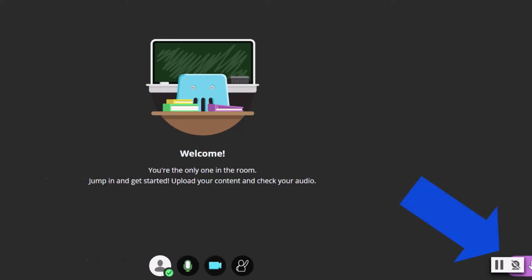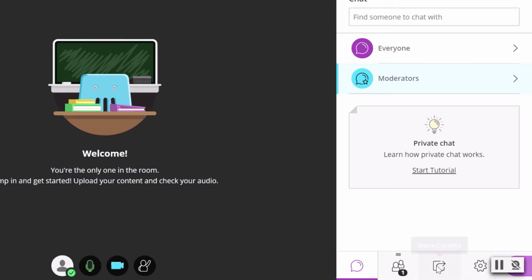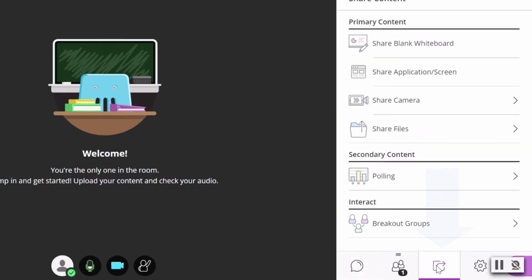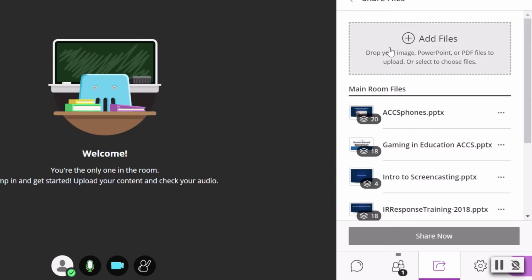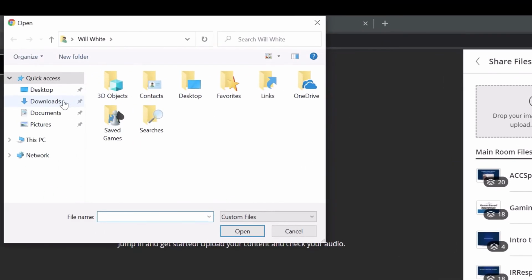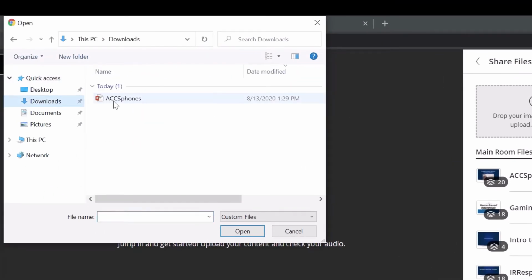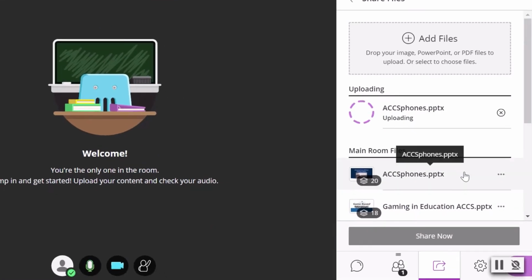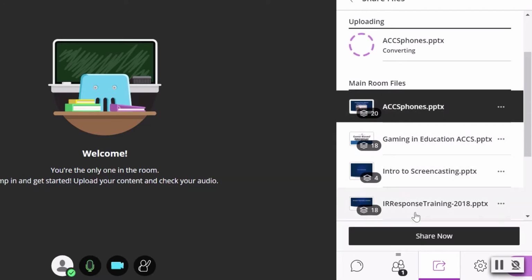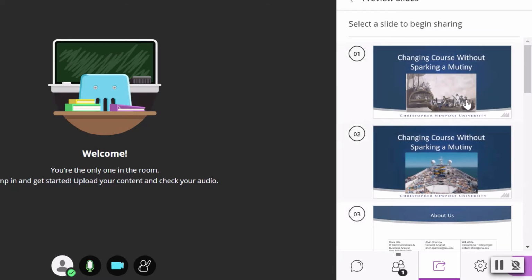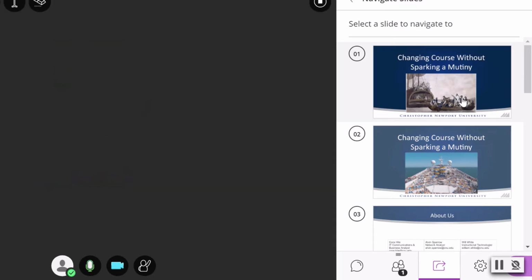So we're going to click Open Collaborate Panel, and we're going to click on Share Content. To share our PowerPoint through Collaborate, we click Share Files, and we can upload a file from our computer. It takes a few seconds. So when we're ready to show, we click on the file that we want to show, and we click Share Now. It'll give us a list of all of our slides, and we can just click on one and start.